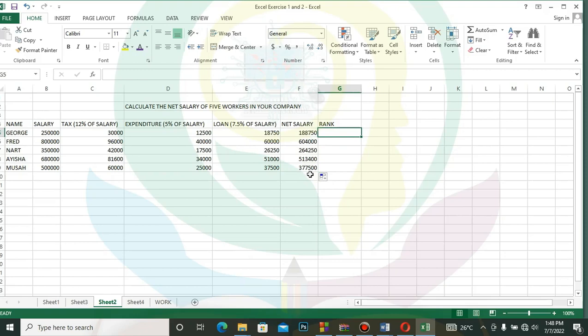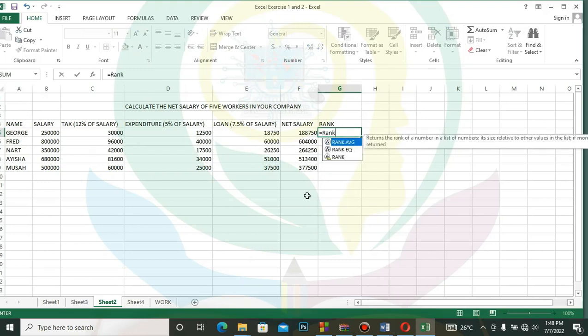Now, all the figures that we get here, the net salary, we have to give them ranking. We have to rank them. So to rank them, we have a formula that we use for ranking. So you have to take note of that. That is the only formula that I didn't talk about in the other example or tryout work that we used for the lesson. So this one, you bring your equal sign, rank. The formula is known as RANK. Then you open your bracket.